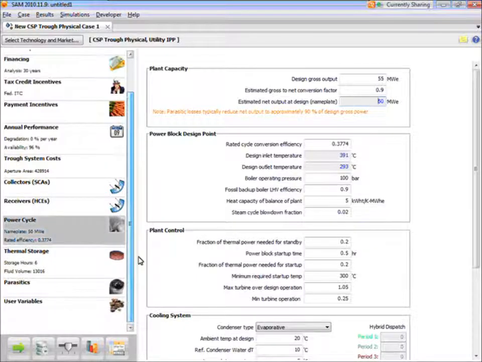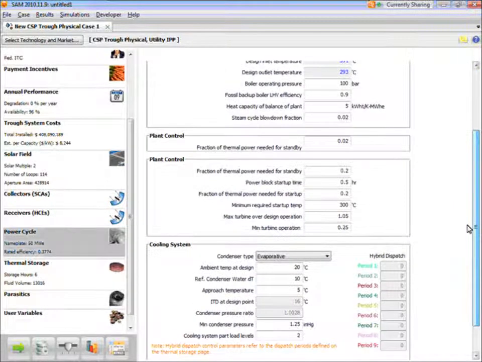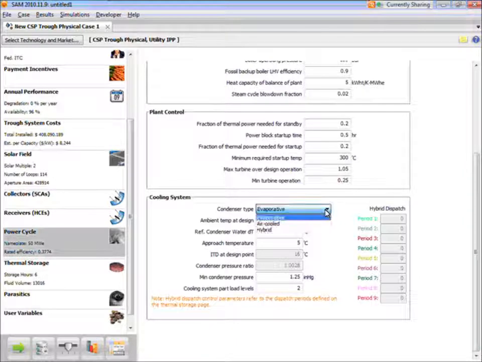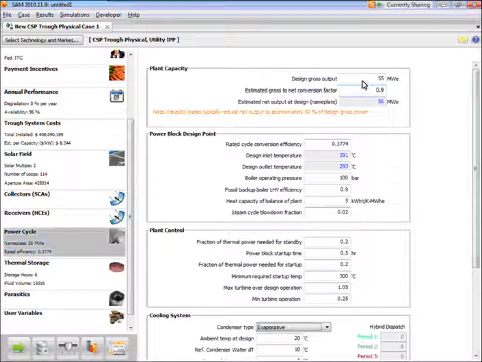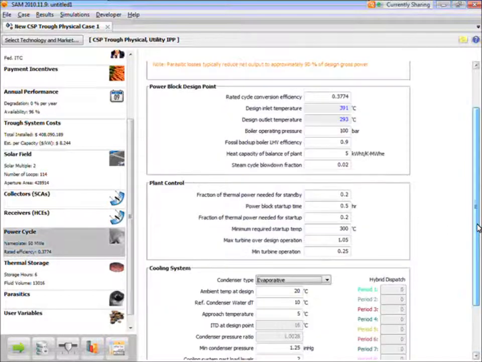Then the next step, and this is just for a simple, preliminary analysis, you would probably also be interested in the cooling system type. You can choose between wet, dry, or hybrid. So if you're just getting started modeling trough systems, I think the first thing to do would be to set the nameplate capacity of the power cycle, and then to choose a cooling type. You can just work with the default values at first for the remaining inputs as you're getting started.